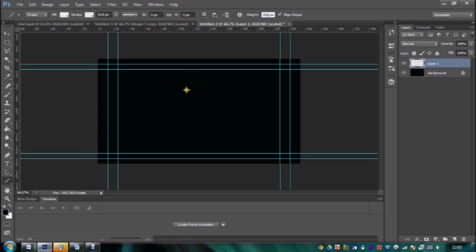Now to make a diagonal line or a horizontal line, you need to hold down the shift button on your keyboard. So I'm just going to hold that down and you get a perfect diagonal line.